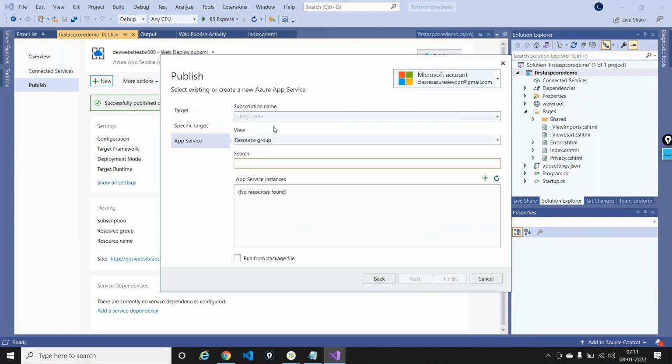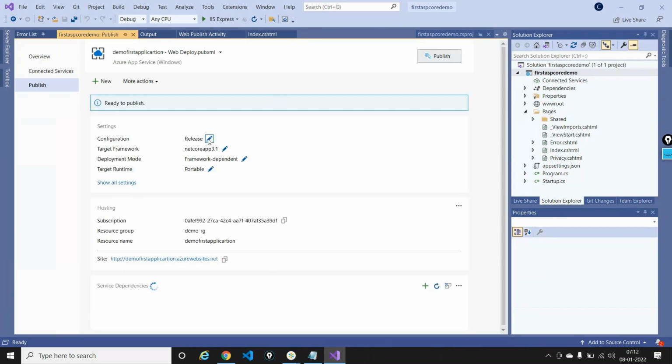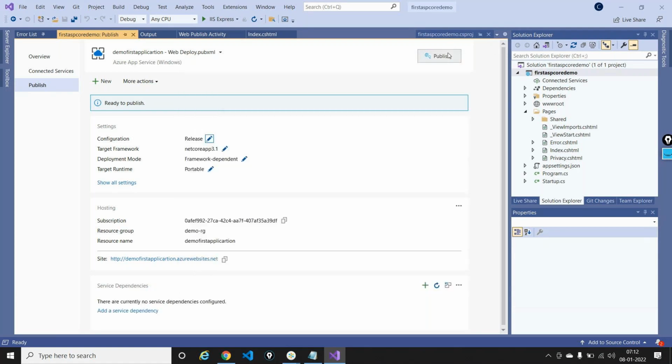I am selecting the resource group in which my application is. It says demo first application, which is great. I'm just running this out, and finally I'll say publish. Let me do one more thing here. I'll click on this button called Edit Publishing Profile, and I'll say remove additional files at the destination, save this out, and then publish this out.